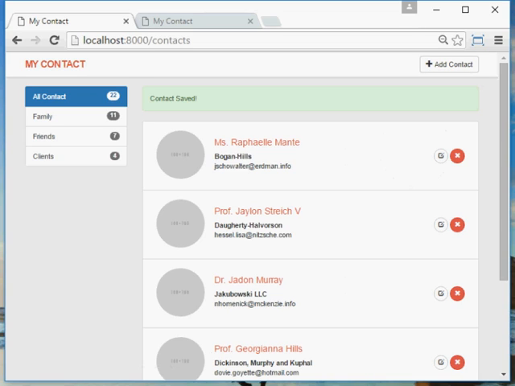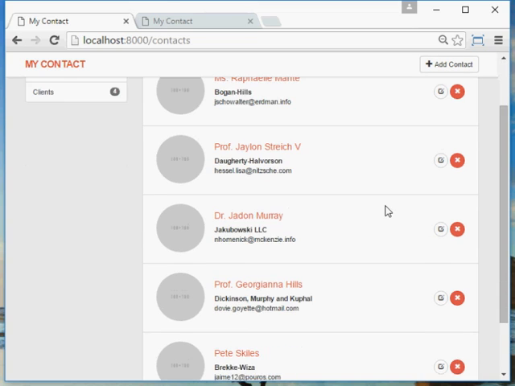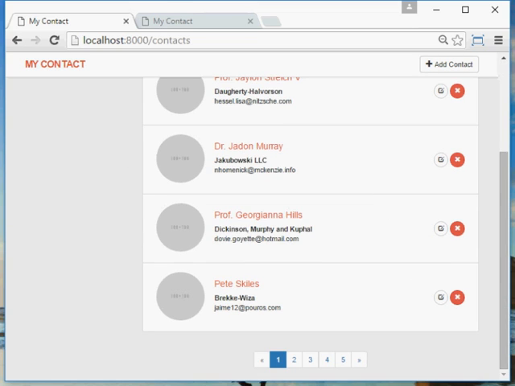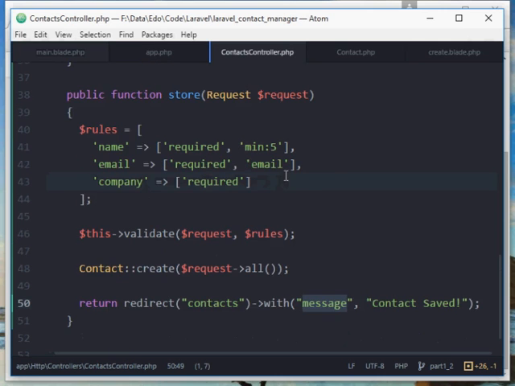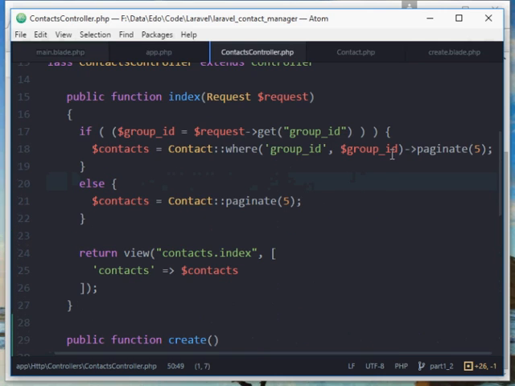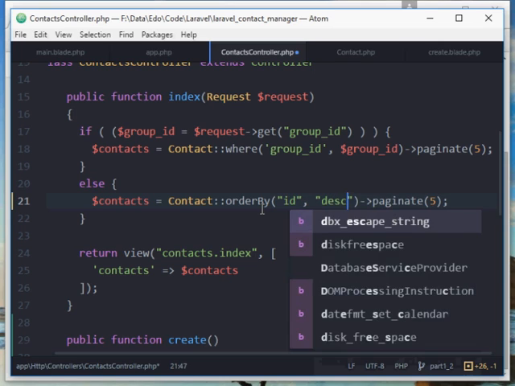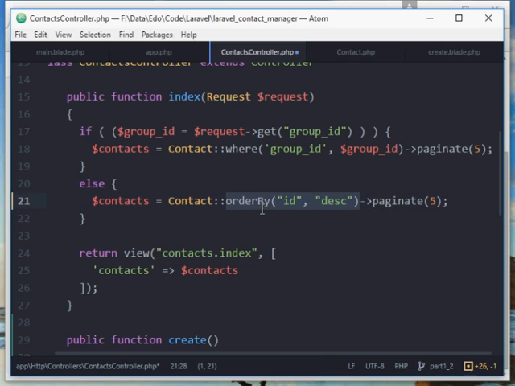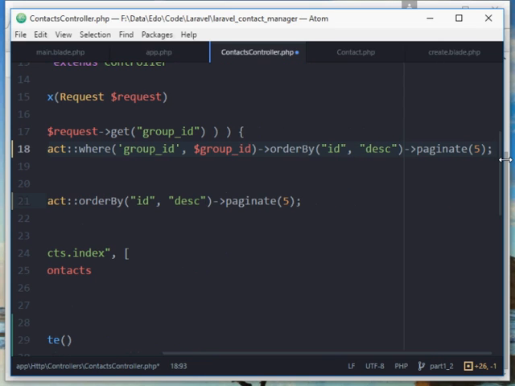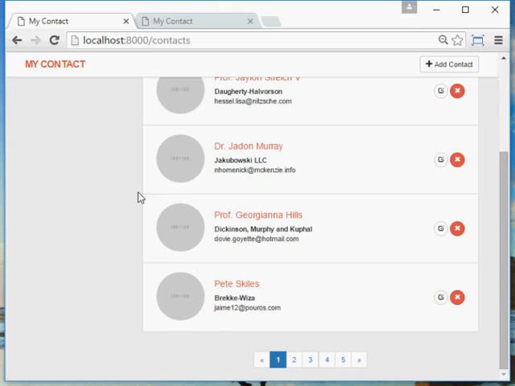Before I end this video, I want to show the last entry on top here. So here in the contact controller, I make a little modification. I order by ID in descending mode. Okay. Now reload the page again.